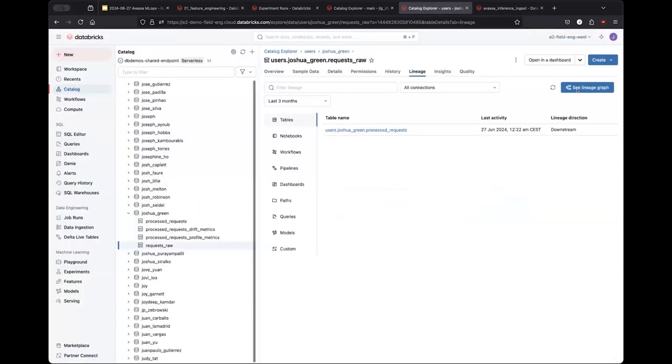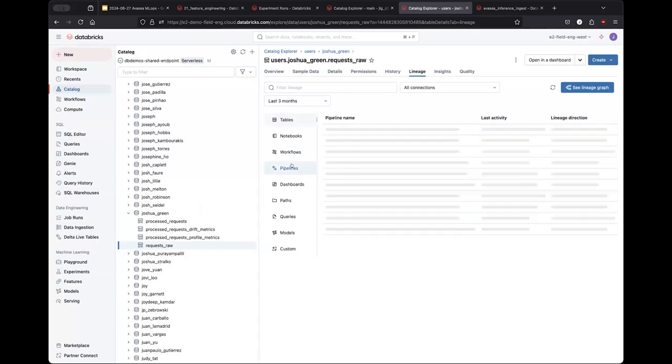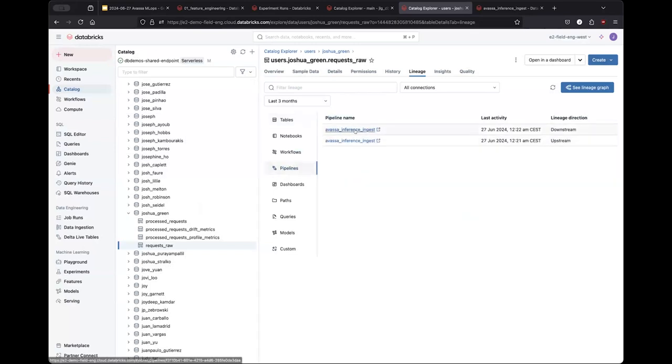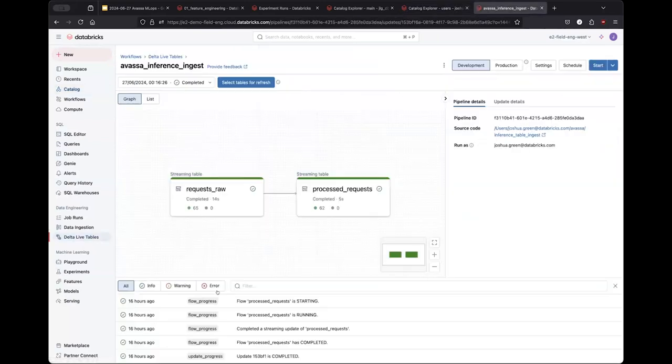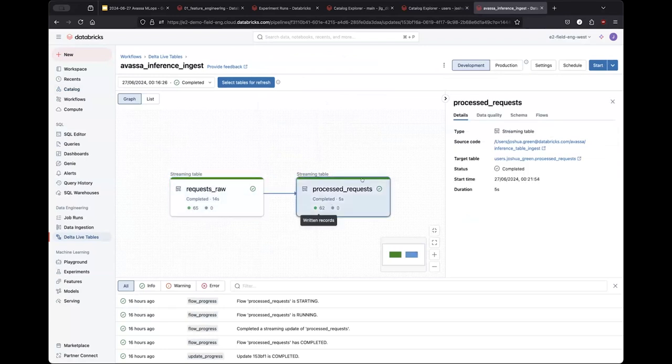So let's find out more about where this came from. And if I click on pipelines, I can see that I have my ingestion pipeline over here. So here's my pipeline, which is actually reading in the data. And essentially, I can rerun this pipeline. I can refresh the data and pull in more information. And also then I can process this.